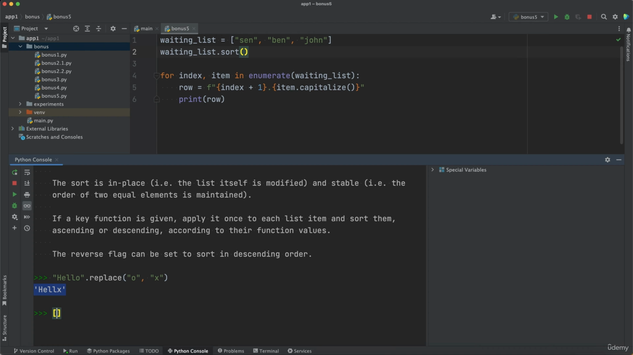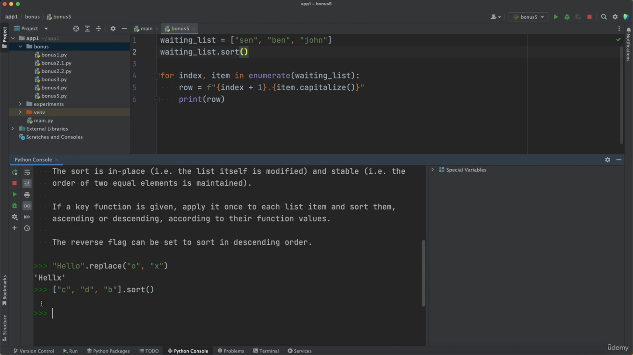But if you have a list such as C, D, and B, and you say dot sort, you press enter, you get nothing as output. So the sort method doesn't return anything. Otherwise, we would have seen that output here in the console. Now the list itself is sorted, and it is somewhere floating in this interpreter session, and we cannot access it because we didn't assign it to a variable.